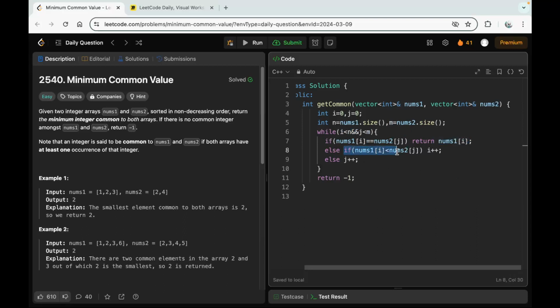And otherwise, whichever is the smaller, move that pointer because you want to match a value. You are finding a common value, right? And vice versa, if let's say nums2 of j is lesser, then move the j pointer. Otherwise, after this while loop, either you would have exhausted one of the arrays or you would have found the value, right? So if you have found the value, you would have already returned. But if there is no common value, you have to return -1, because by that time you will exhaust one of the arrays. All right. So that is it for this question. I hope you understood it.